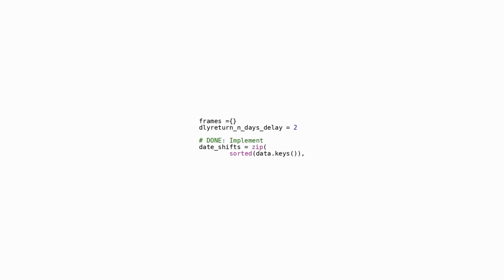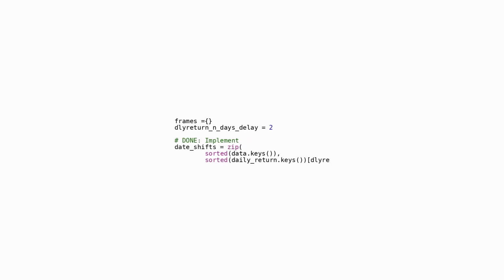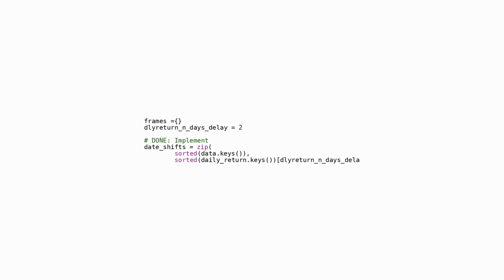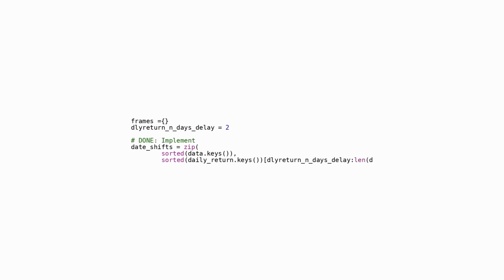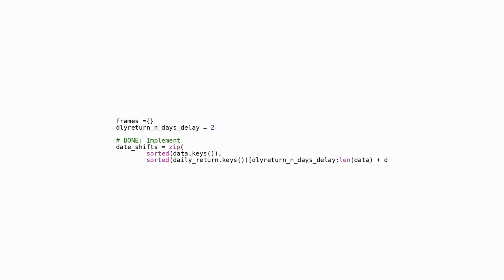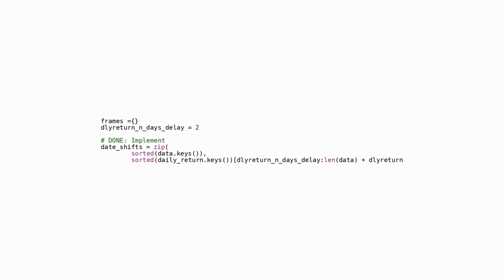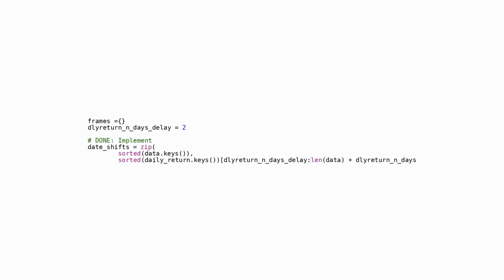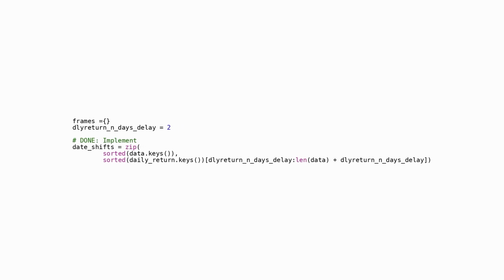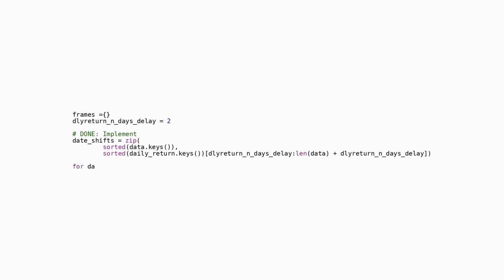Within the code, date_shifts is created using the zip function, which pairs elements from two iterables together. These iterables are the sorted keys of the data and daily_return dictionaries, with the keys of the latter being offset by return_in_days_delay days. This offset is achieved by slicing the sorted keys of daily_return to start at the index given by return_in_days_delay, plus return_in_days_delay positions later. A for loop then iterates over these paired dates, date_date, price_date.